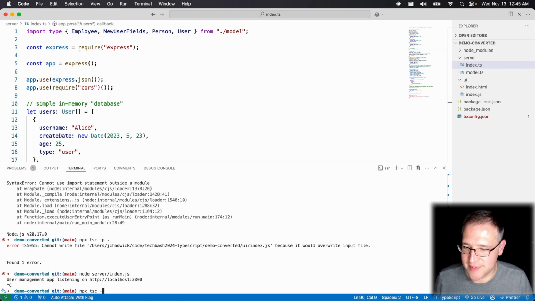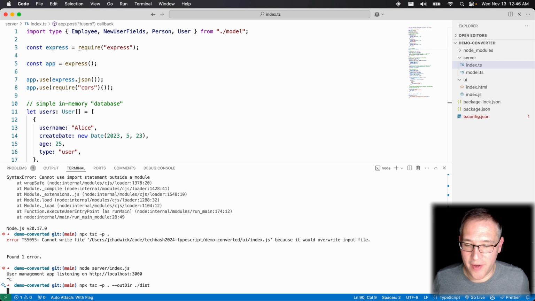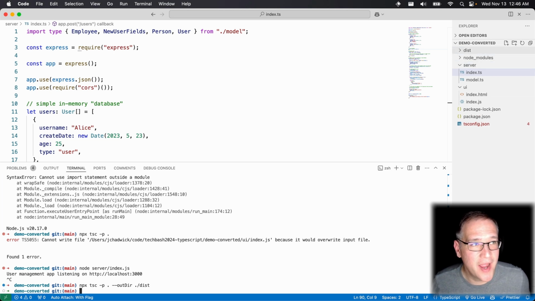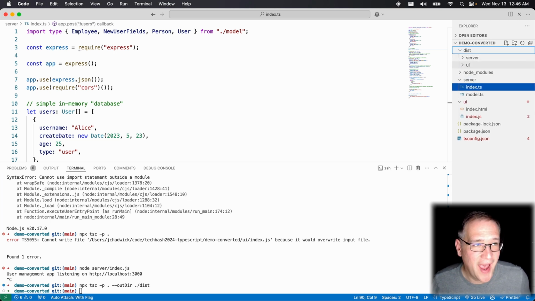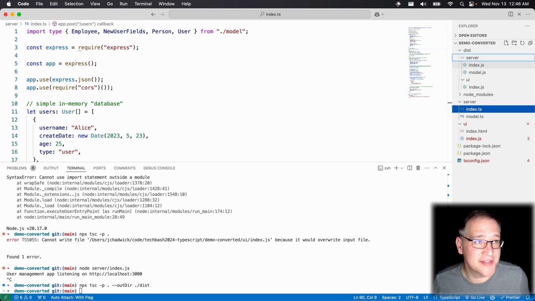So we're going to run tsc -p . and we're going to give it the outDir parameter. So we're going to say compile our code, but put the output into a new folder called dist. And if we look here, we see that it's copied our project structure, right? Our tsconfig.json file lives in the root of this folder, and it includes both of these, so it's reading all of them. And when we compile them, it retains that output structure.